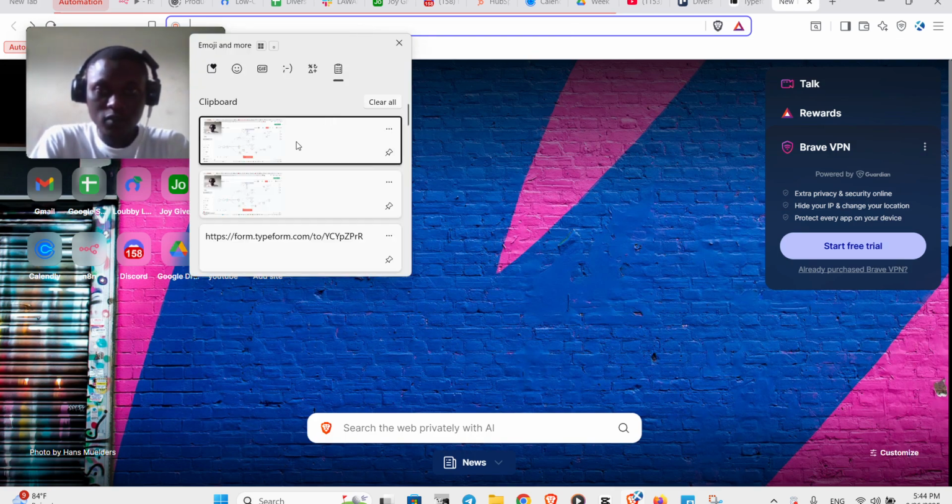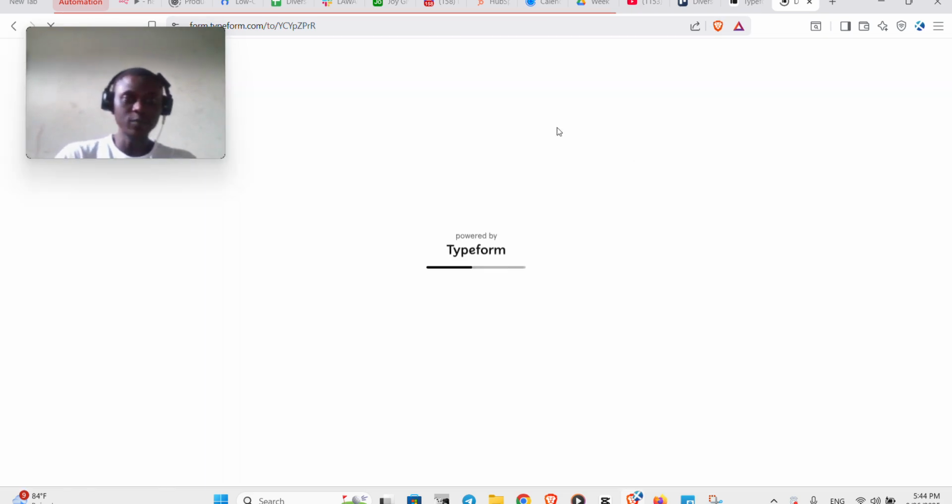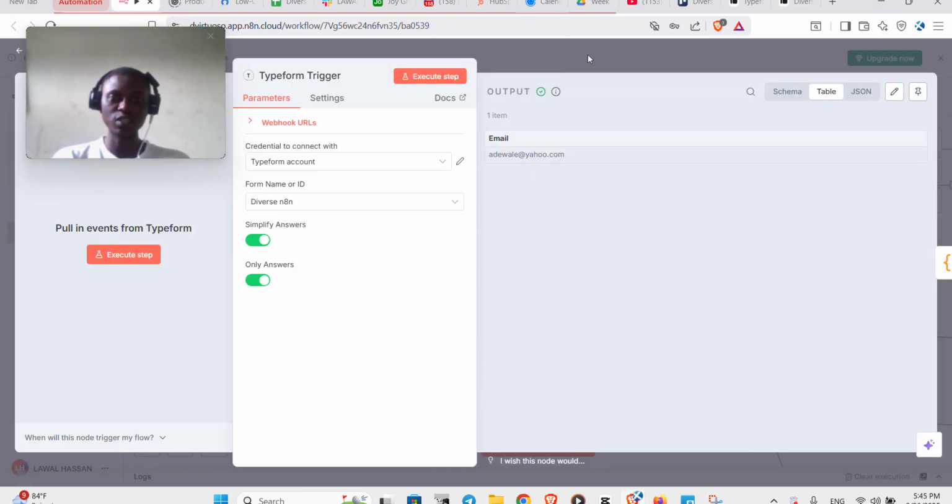So here is the form, and once they get here, they are meant to submit their email and their company name. The company name is not actually needed, but in the future we might be adding other needed fields. So this is just to collect their emails. After the company email has been collected, we know this automation is going to be triggered.